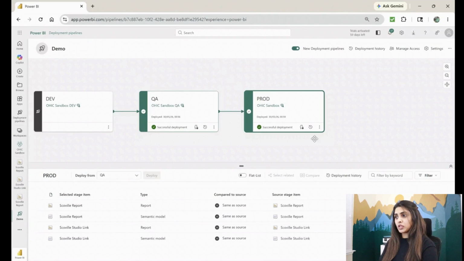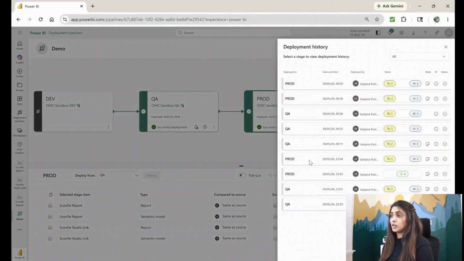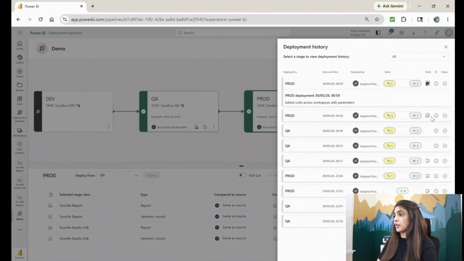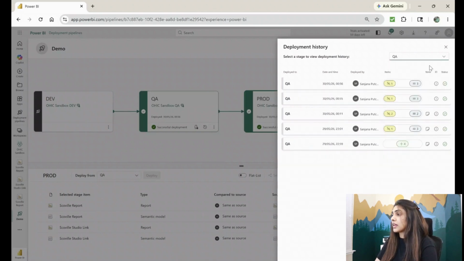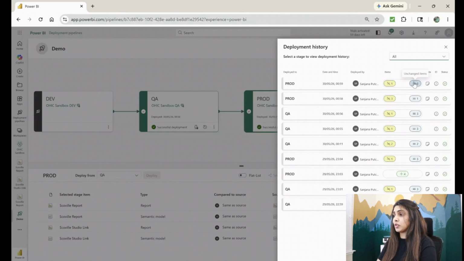As a quick pro tip, if you ever want to review your past work, you can see your entire deployment history in a clean list right here. You can also select specific deployment stages to view the exact history and activity of what was moved when. And that's how you set up parameters to work with the deployment pipelines.